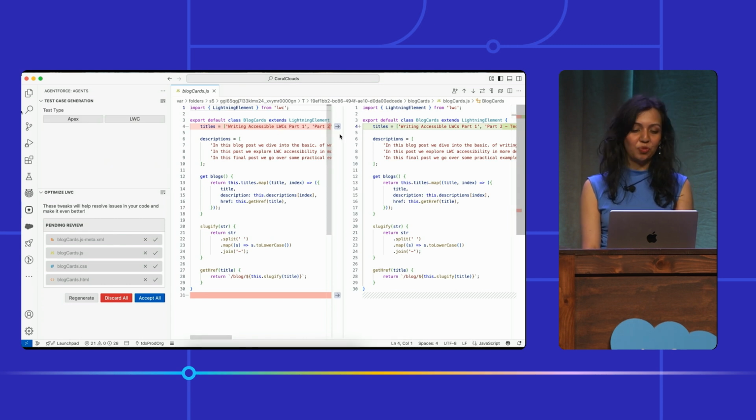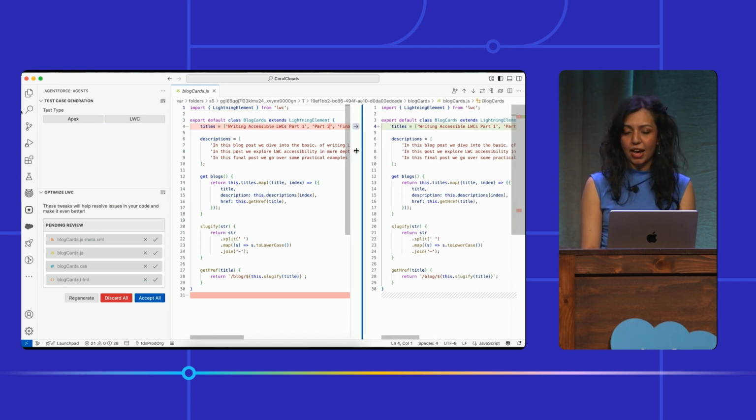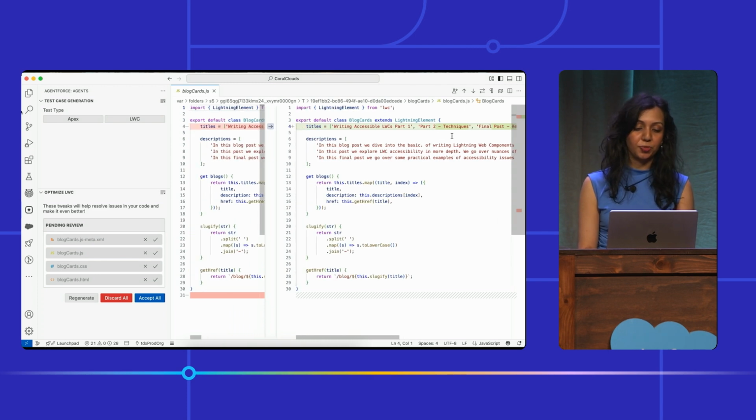And as you can see, we have this interactive diff view. So as I expand it, I can take a look at what was removed or added. And in this case, it's gone ahead and just added a little bit more description to the title that I had in here.